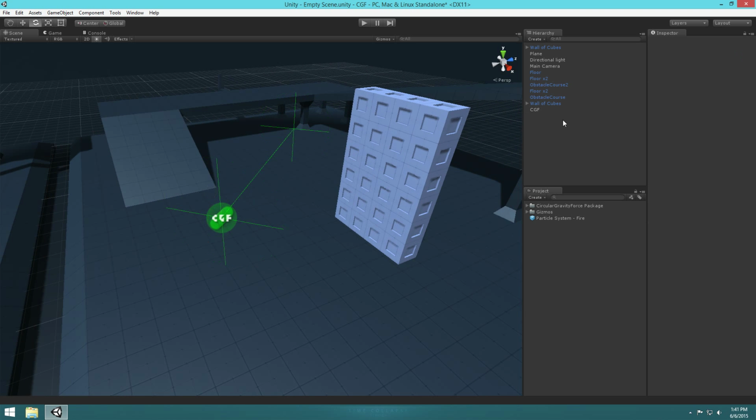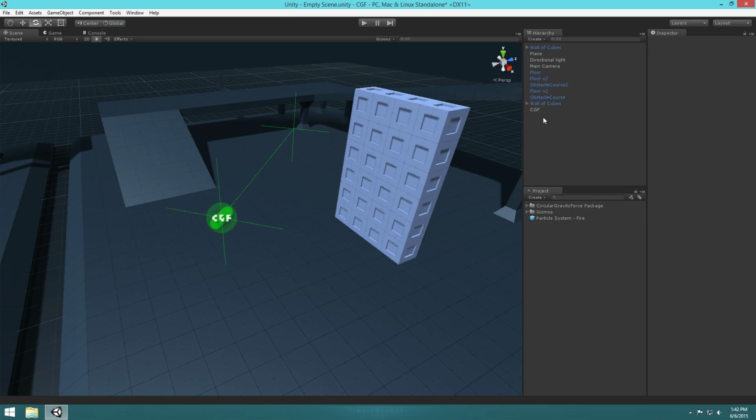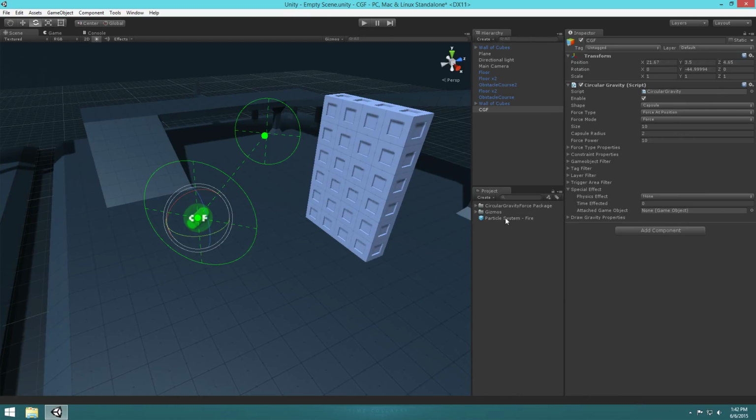Okay. And so we want to tie our particle system to whatever boxes get affected. To do this, you just select the CGF object and go to Special Effects. Another thing you can do too is make it so that there's no gravity, which is nice, and I'll maybe show that off real quick. But you'll see that there's this attached GameObject, and you just drag and drop the particle system that we just made in there. And that is pretty much what it is. And then also time affected, which is how long that effect is going to stay on that object. So let's give it like 3 seconds.